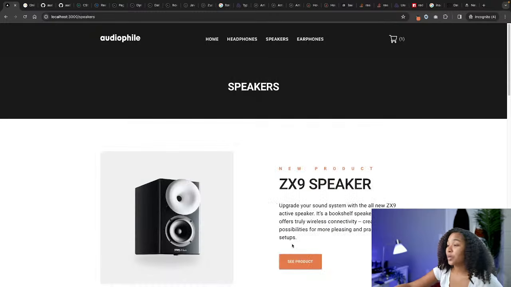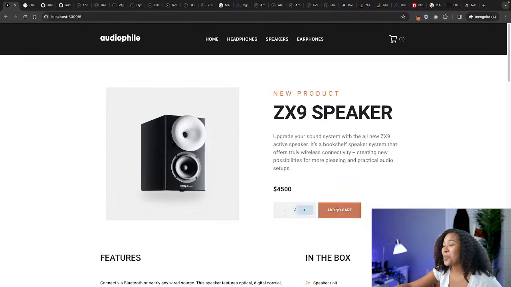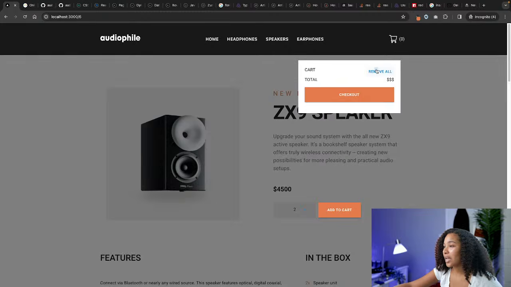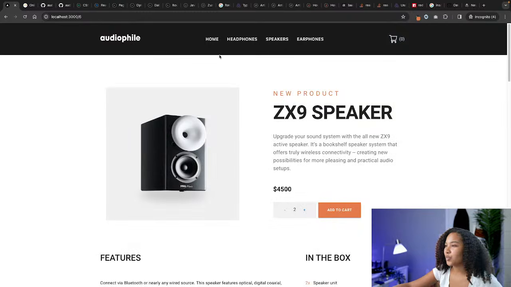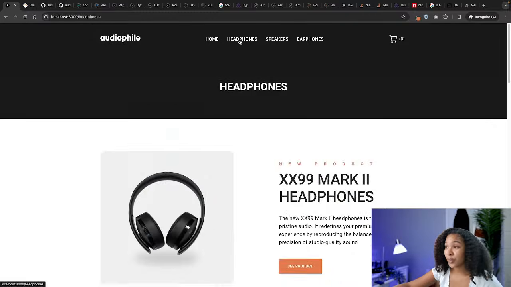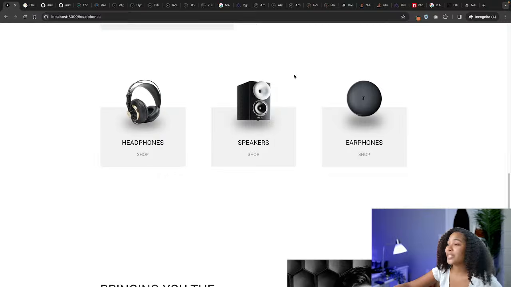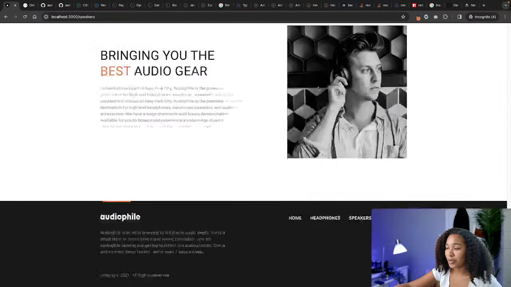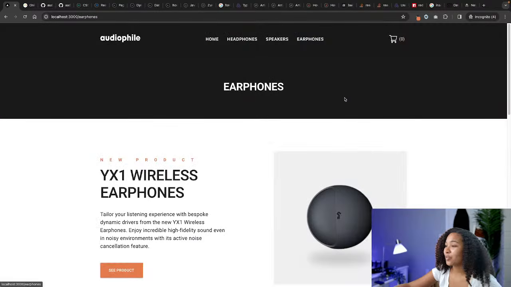We got persisting to work without doing too much. So we can go ahead and add more than one item to the cart and go to different pages. We can then go ahead and remove all of those items, which we had before, but it does work correctly now. We also added in 3 new pages. So we added in headphones to showcase all of our new headphones. We added in the speakers page to showcase all of our new speakers. And we added in the earphones page, which only showcases our one type of earphones, but they are there.